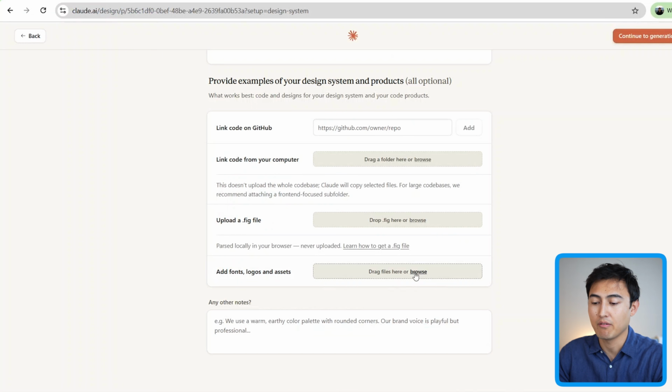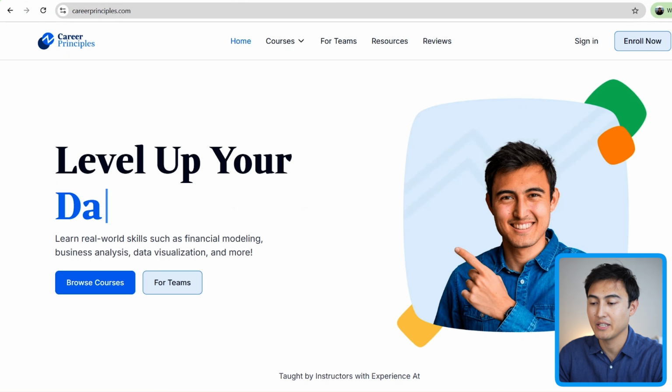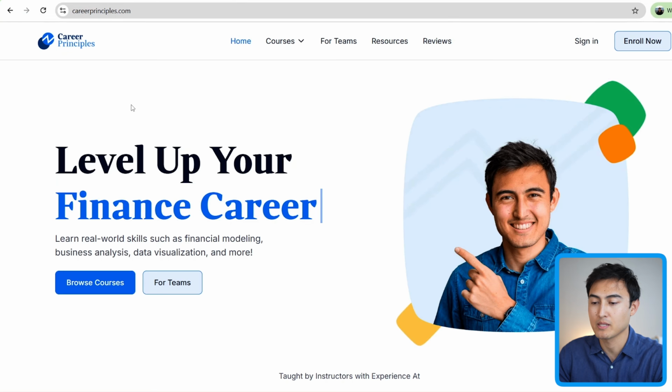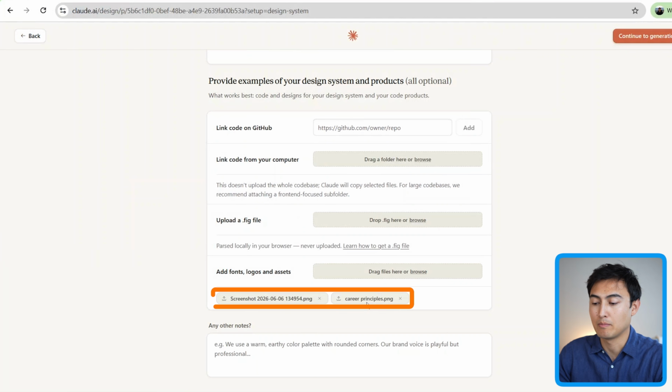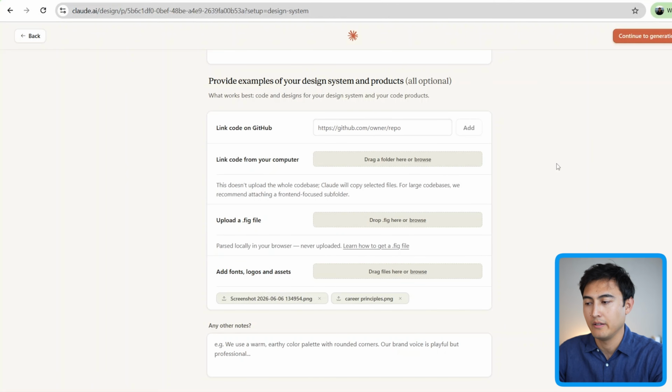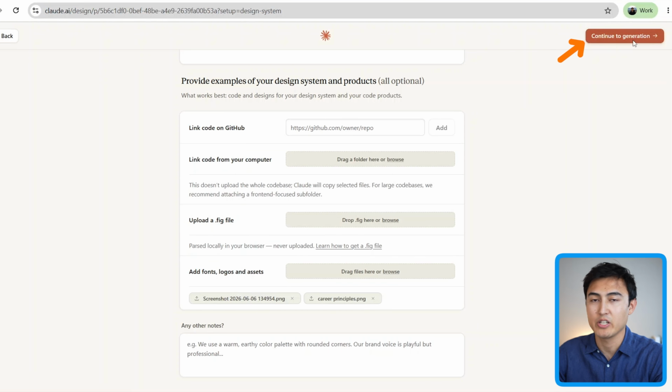If this isn't something you have available, you can also just literally take a screenshot of your own website. In my case, I took a screenshot of this one right here. And I've also uploaded the logo of my company. Now we just need to click on continue to generation. And when this is actually done, you'll be amazed at how much detail it can actually provide.